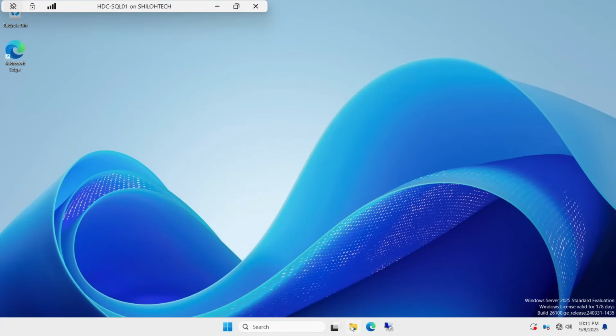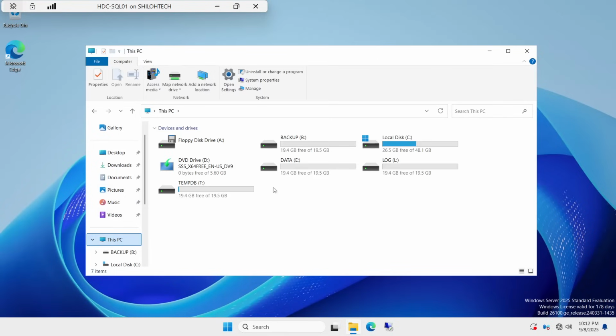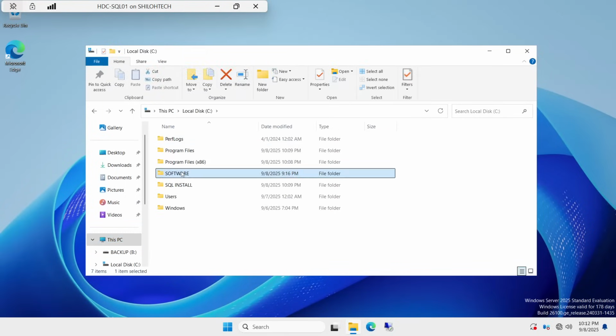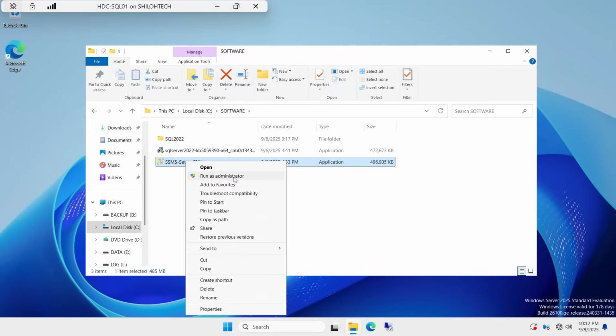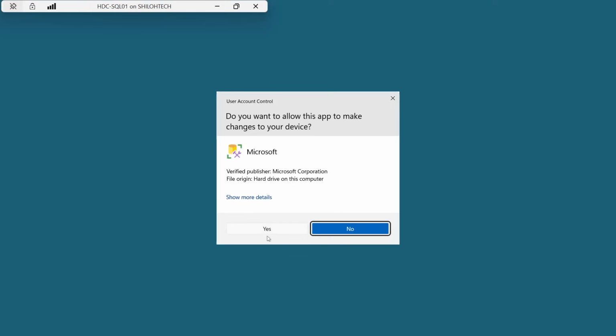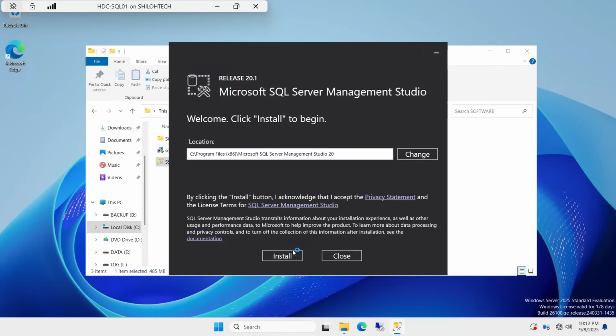So let's go back to our software portal on the C drive. So right there, click on software. Now we want to install SSMS. So we right click on it, then run it as administrator. Then say yes. And now that's fine. Let's leave it at the C drive for now. Just install at the C drive.